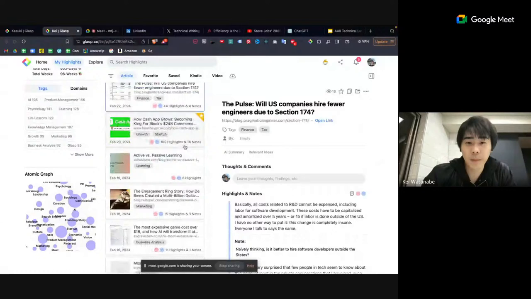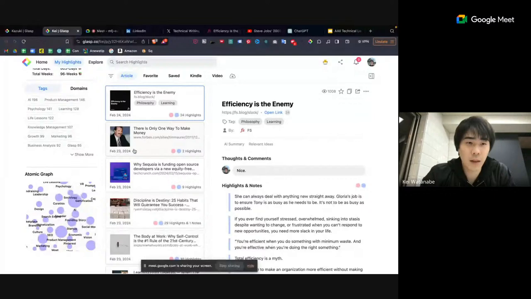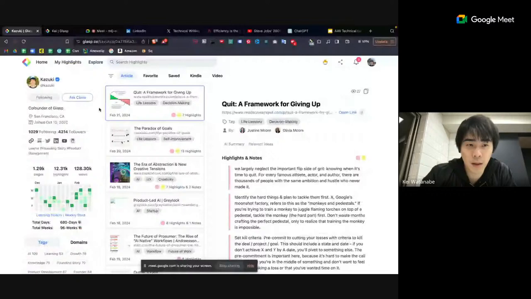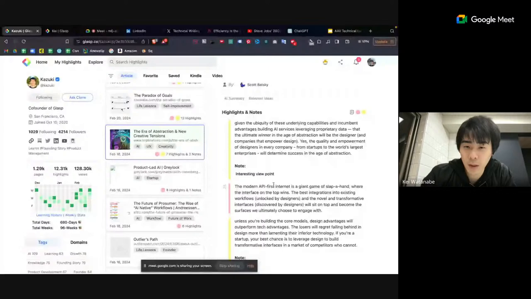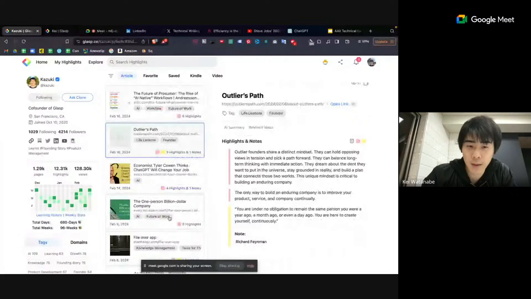Then this is a social web highlighting tool. What it is, you can see other people's highlights. So this is Kazuki, the co-founder of Glasp. And I can see what he is reading. So yeah, he has read this article, and he highlighted, and he made this comment. Basically, you can see all the people's highlights, and learn from other people as well.